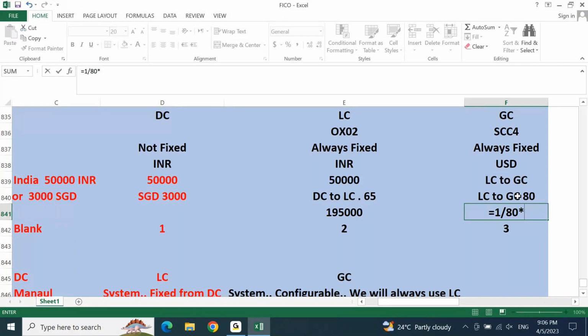Anyone? How will I get my dollar value here? So straight away we can divide 195k by 80. Straight away we can divide this INR by 80. Correct? 2,437.5 dollars. Is this correct?